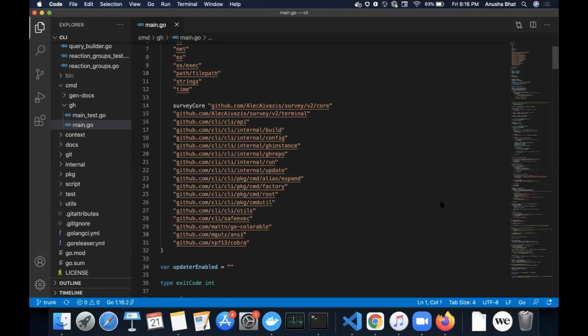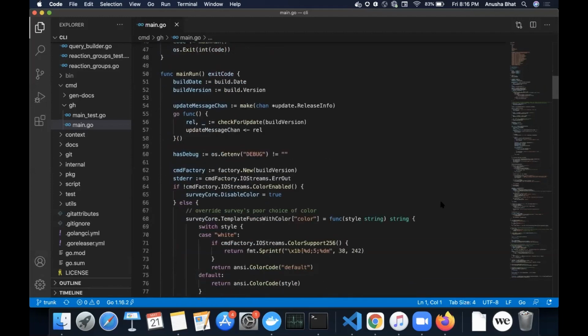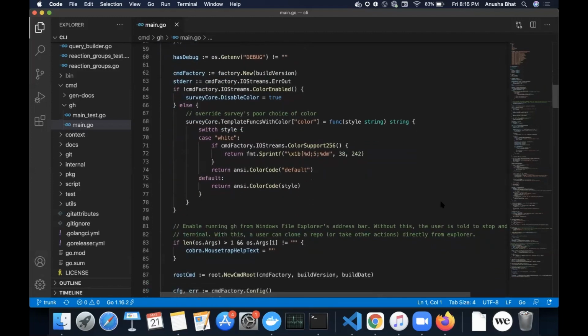But we could guess that we already know it's something to do with color output. And the comment says override the poor choice of color. So maybe this is saying, whatever the default colors are that it has, the GitHub people don't like them, and they're going to override them. Let's see if we can deduce more about it from what this code does.